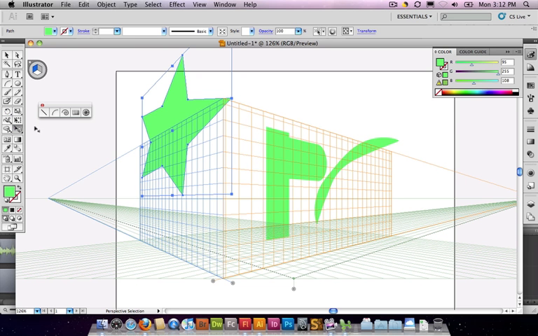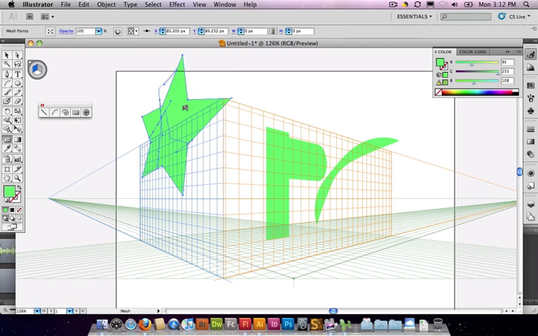Then there are a couple of tools here that kind of defy definition. There's a gradient mesh tool. If you put in a gradient mesh, you can then color some of these different mesh points, and you'll notice it bleeds out across the shape. And we'll talk more about that down the road.